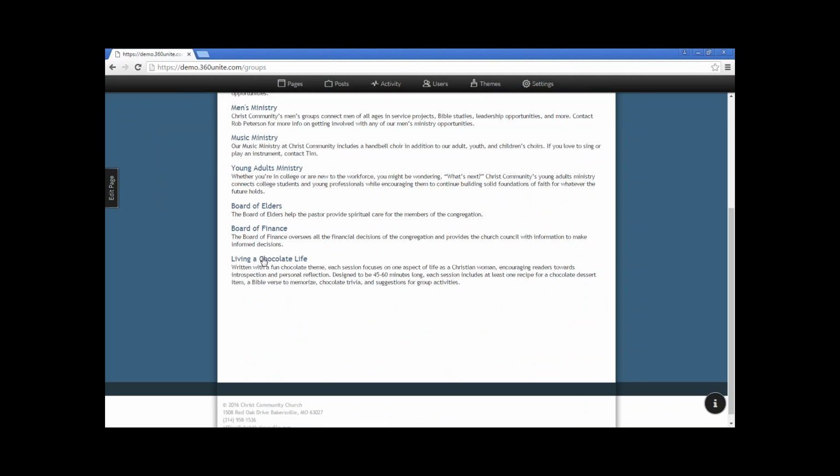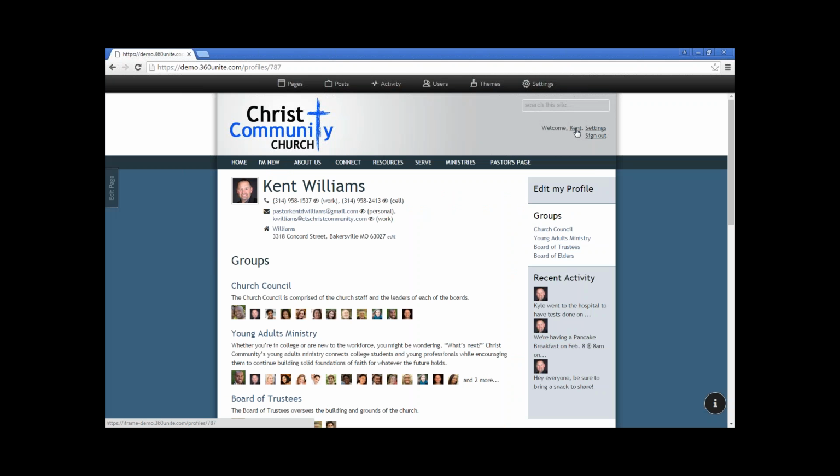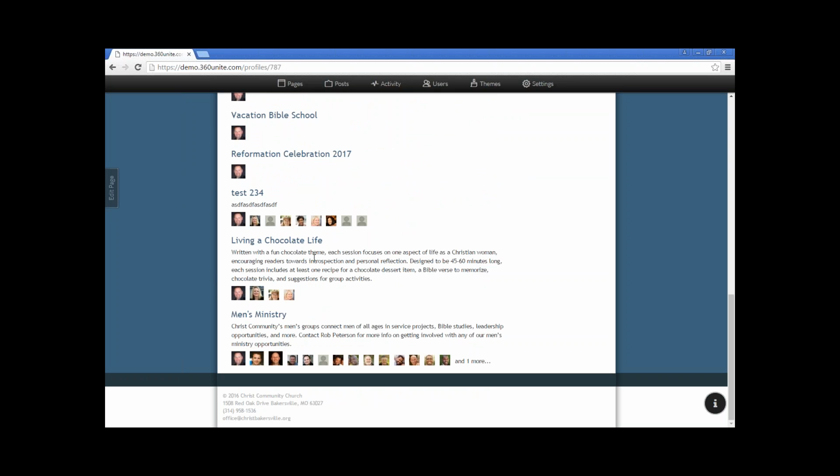And then if I click on the link underneath our Groups page, that would take us back to our Living a Chocolate Life group. So people who are part of the group would have access to it. The only other thing I did want to show is whenever a user logs in, they can click on their name here at the upper right, and that'll take them to their profile. And since Pastor Kent is part of the Living a Chocolate Life group, it'll show him there and the other group members. So that's pretty neat.